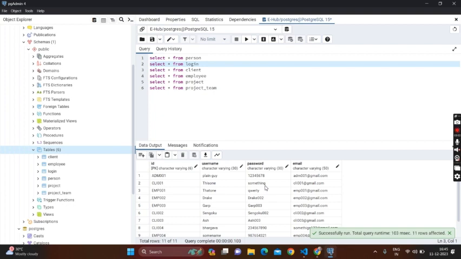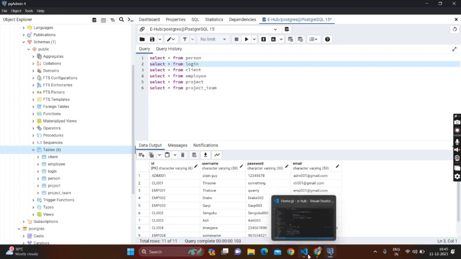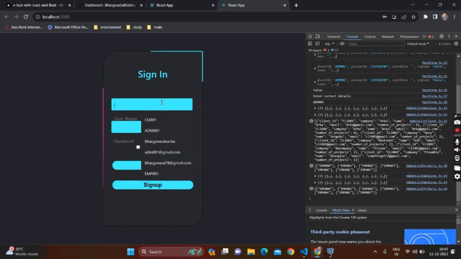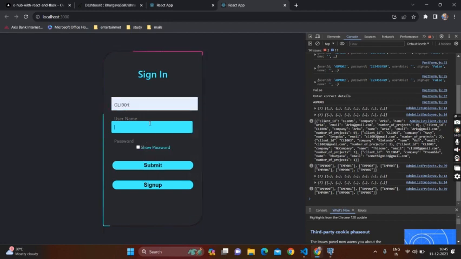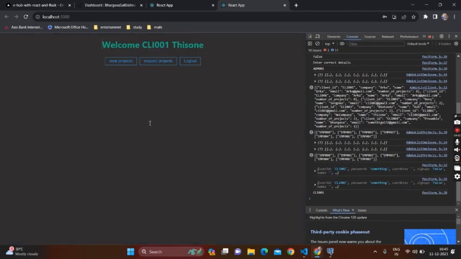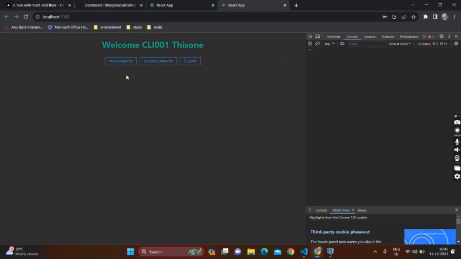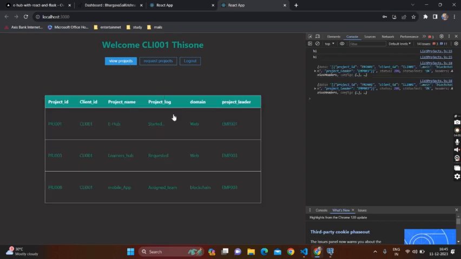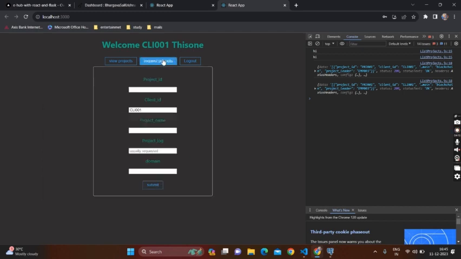So the client has the password as something. Let's just take it. The client can either view his projects, I mean the projects which he ordered, and know the status of the project, or he can request a new project. Here the details will be auto-generated by Python, which will be sent to React using API communication. On click of submit, a new project will be created.